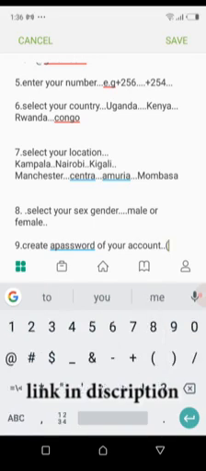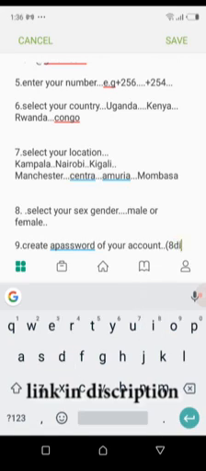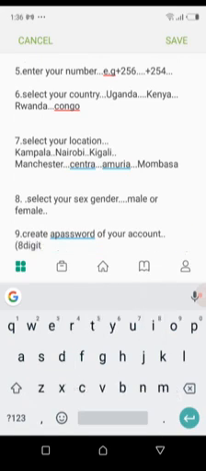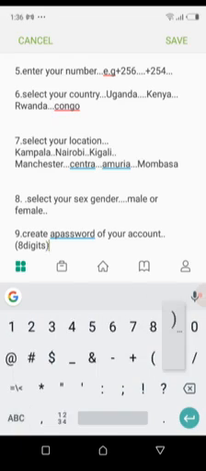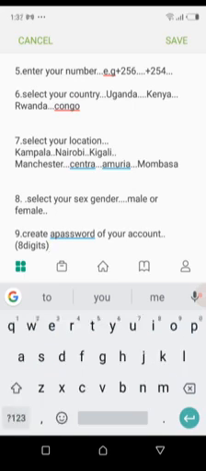Let's proceed to step 9. Create a password of your account. I normally tell these people that I use the same password on my platforms, to avoid confusion, to avoid forgetting certain stuff. I use the same password across.